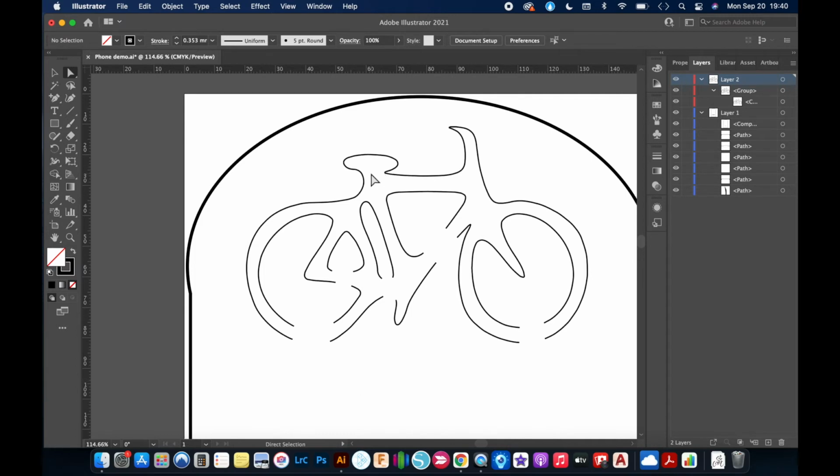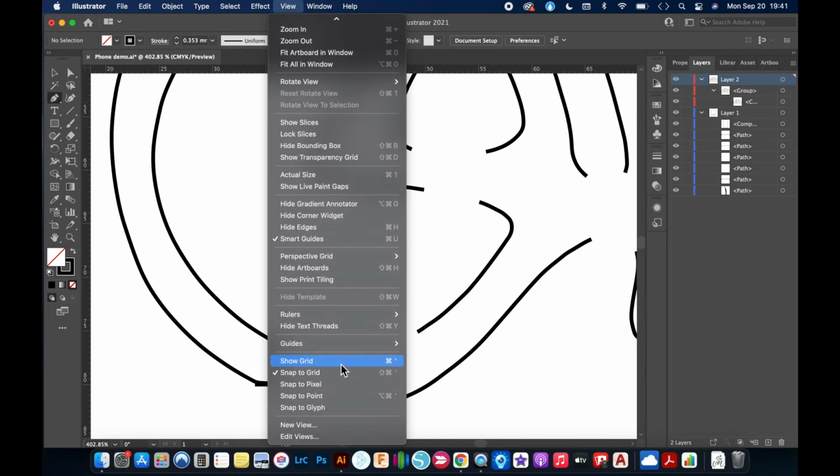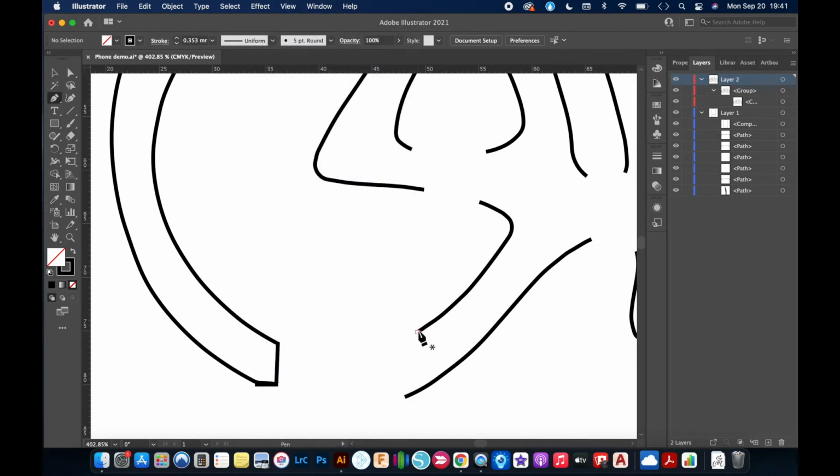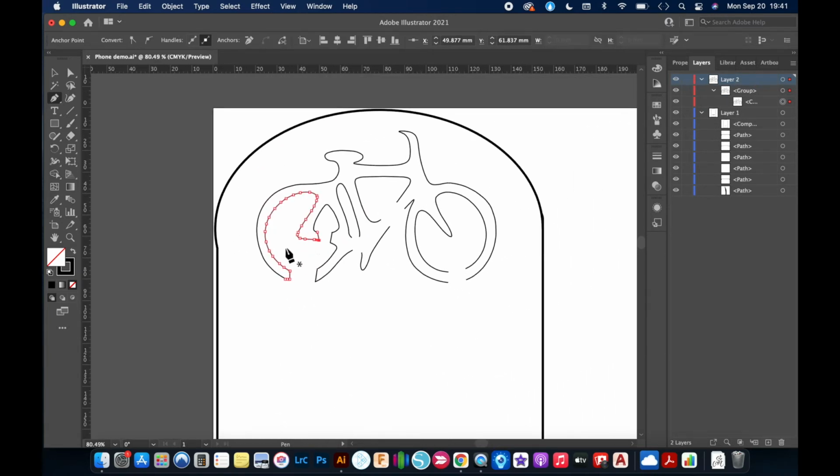Now, if we want this part to actually fall out, we're going to have to make some little lines in here. The best way to do that is with the pen tool. It's a little complicated. If the snap to grid is causing problems, you can snap to point instead. So you can go from this point to this point and it'll snap right in there. No problem. Click and click and click and click. And you can see now how this is going to allow this to stay attached and the rest of the bicycle part's going to come out.